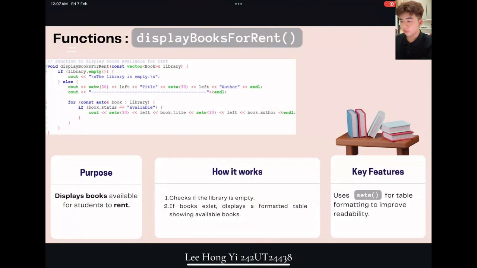Moreover, display books for rent is also included in our system. The purpose is to display books available for students to rent. How does it work? First, it checks if the library is empty. Next, if books exist, it will display a formatted table showing available books. The key feature is that it uses setw for table formatting to improve readability.